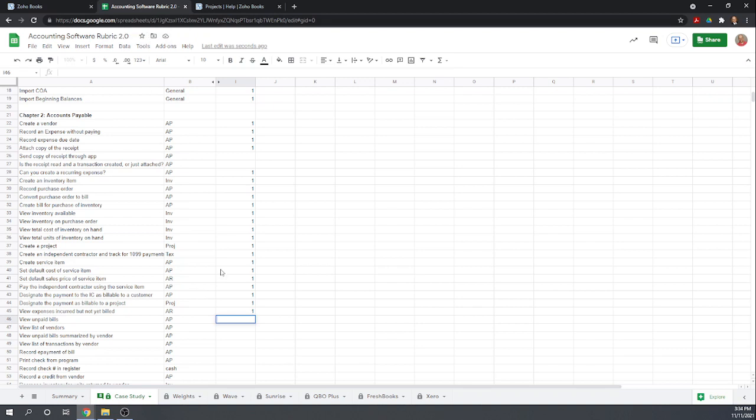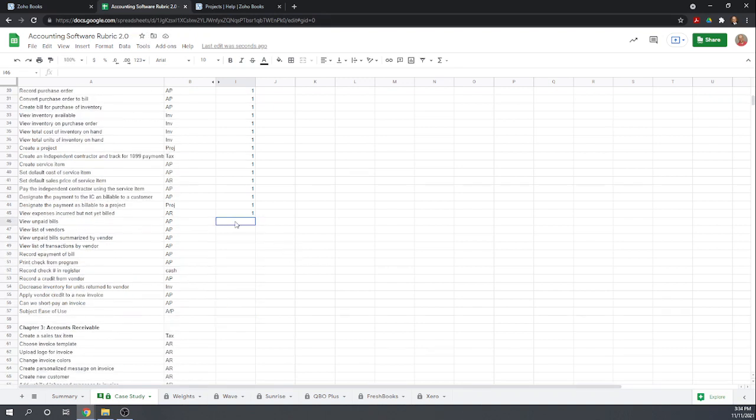Okay, so let's grade that part of it. View unpaid bills, view list of vendors, view unpaid bills summarized by vendor, view a list of transactions by vendor. Yep. Okay.